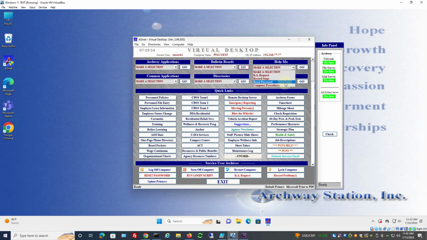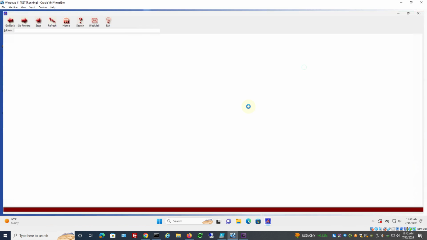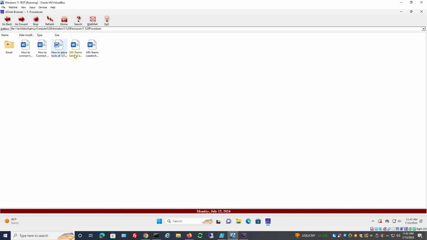And then lastly, the computer procedures. There isn't a lot here right now, but it does give some information about Teams. If you're going to use that, some training on that, how to lock or place the locks at memorial and passage mode. You got to have that enabled in your code, so to a lot of you that won't apply. How to connect to the US cellular hotspot. There's a couple things in there.